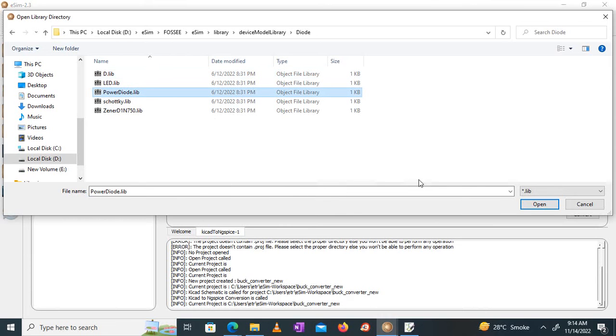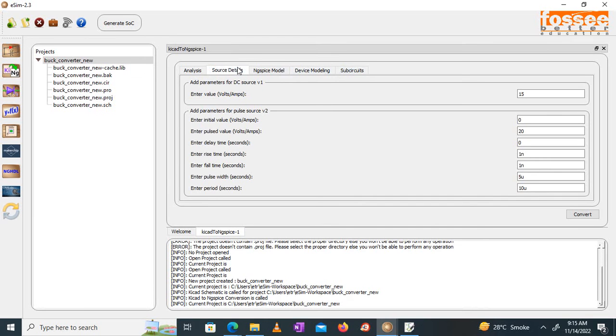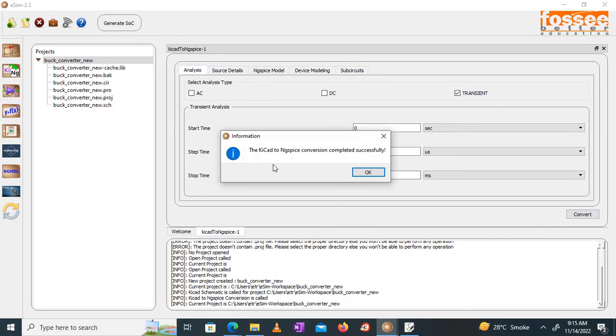Okay. And I click on open. All right. So now sub-circuit model is also not there. So device modeling, source details and analysis. All the details are filled. Next I click on convert button. So your KiCad is converted into Ngspice successfully.